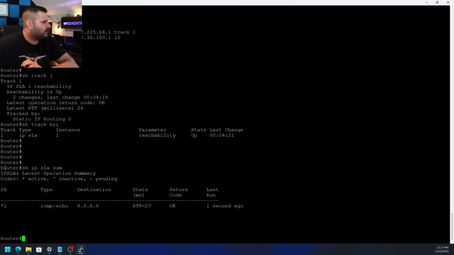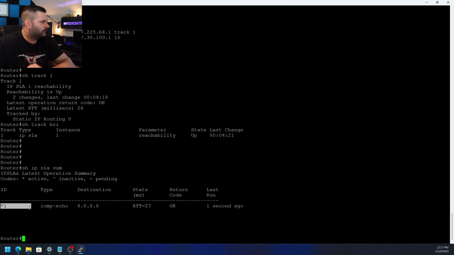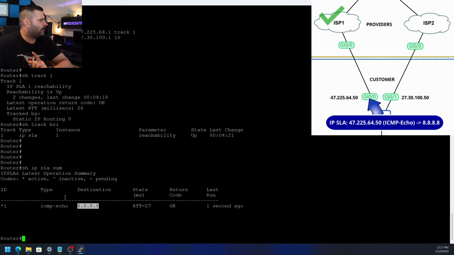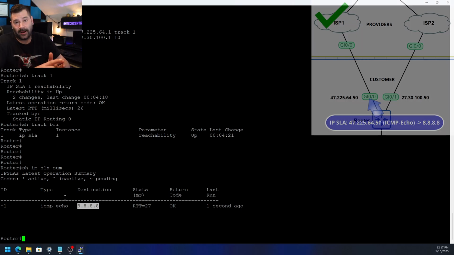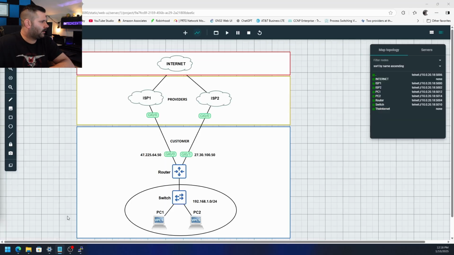As shown here in the IP SLA summary, we see that IP SLA 1 is configured to ping 8.8.8.8. And that is how we're tracking the state of ISP1. But remember, I left out a specific route to 8.8.8.8 to demonstrate the failover behavior. All right, so let's get into this.